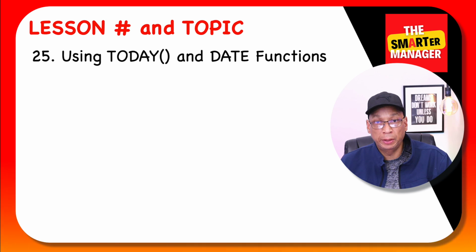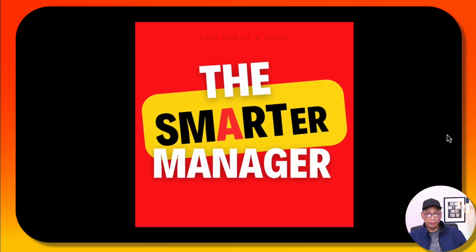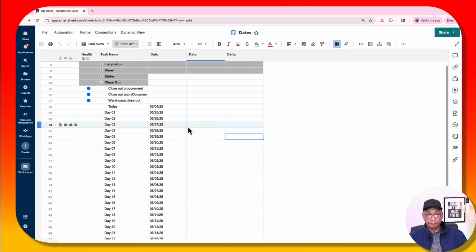Today we're going to be looking at the TODAY function as well as playing around with date functions, with the objective of understanding the structure of the TODAY function and looking at some features of date functions. So with that, let's get into the demo.